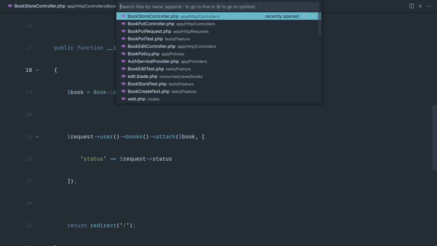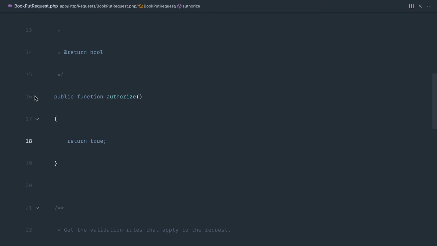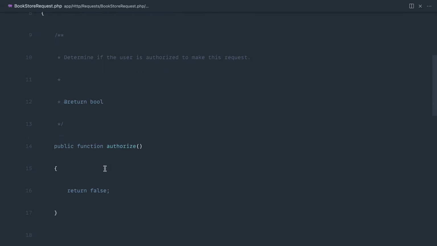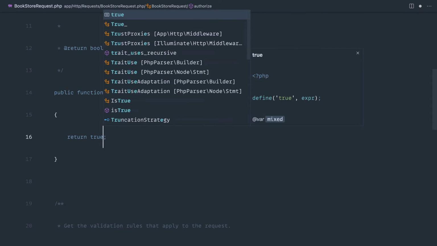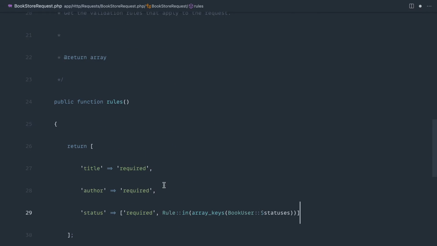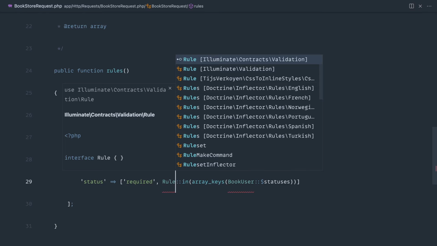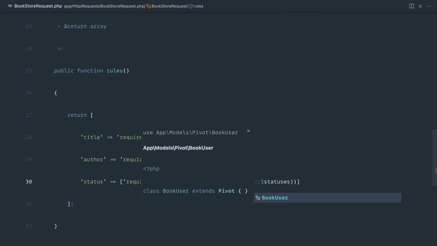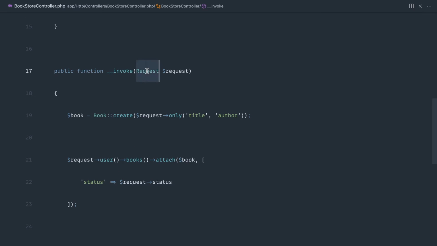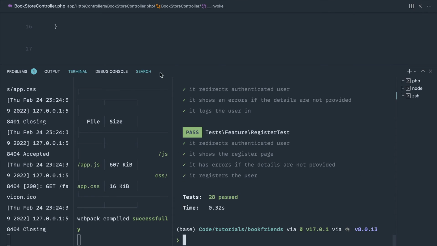Now, in terms of our book store request, we know, if we just open this up properly, that we don't need to authorize this. The user needs to be signed in, but that is handled by our middleware. So we can just explicitly set that to true, and we can pull our rules back in here and come back over to our book store controller and switch this to a book store request. Let's run Pest again and we get green.